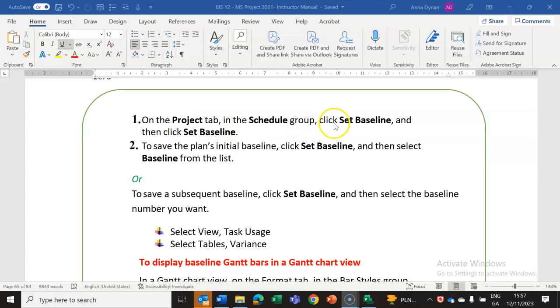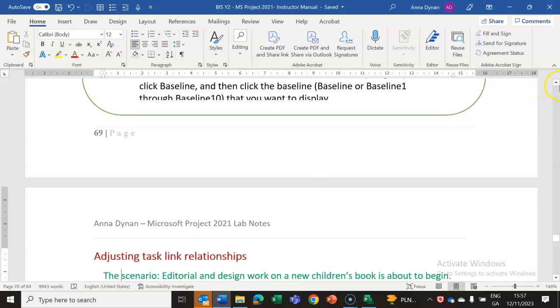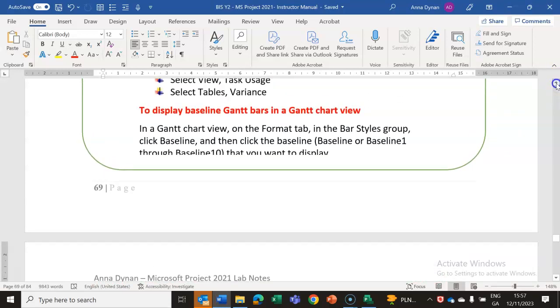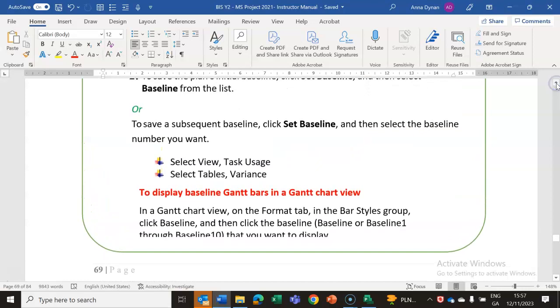Okay, so on the project tab, you can see set baseline, and to save it, you select it from the list. Now, if you wanted to set a subsequent one, you'd go through the same thing again on a different date, and the second one would be baseline 2, and on we go, baseline 3, 4, and 5 or whatever. But normally you'd only have one baseline set for our notes anyway.